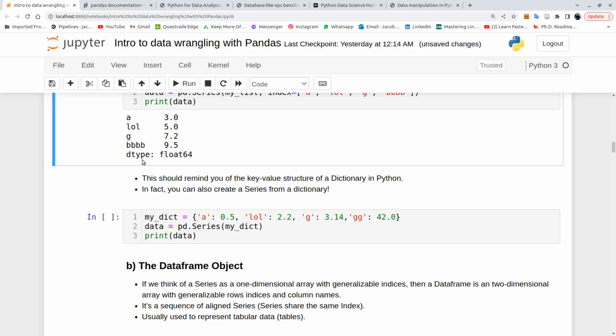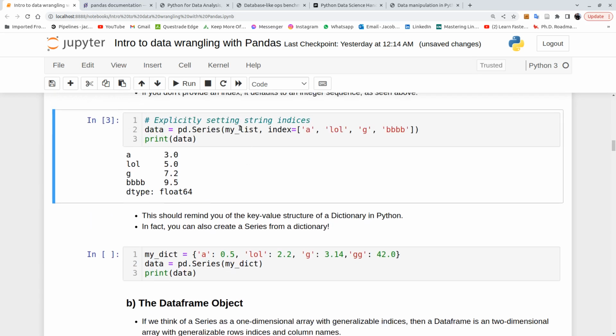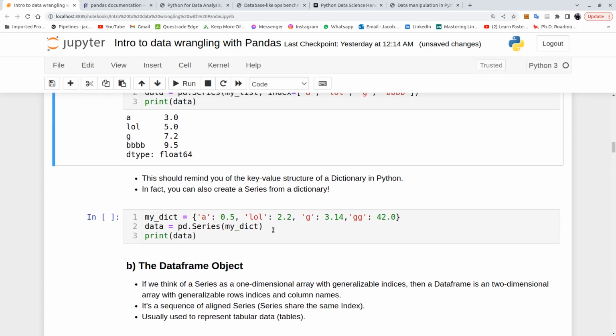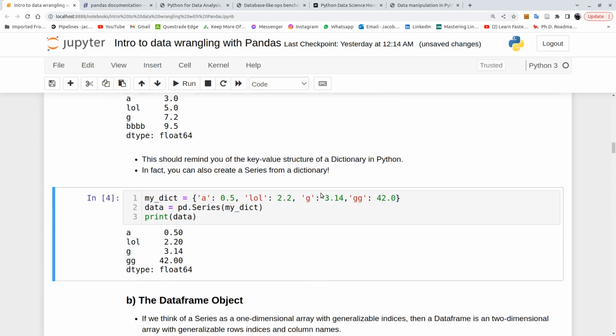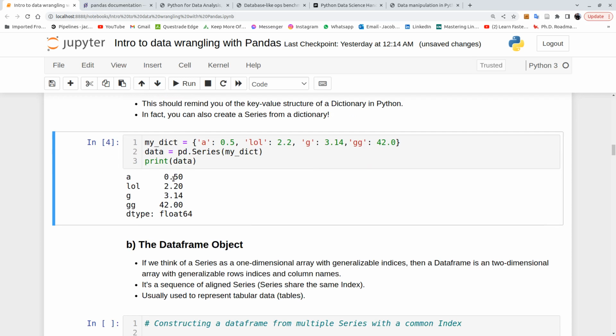And in fact, you can also create a series from a Python dictionary. So I'm making pretty much the same series as above. And this time, instead of supplying a list for the values and a list for the indices, I've just provided one dictionary, right? And it maps A to the value 0.5, lol to 2.2, G to 3.14, GG to 42.0. Similar concept, slightly different execution. But there you go, right? We have our values, these floating point numbers, and we have our indices, these strings on the left, these explicitly defined index.